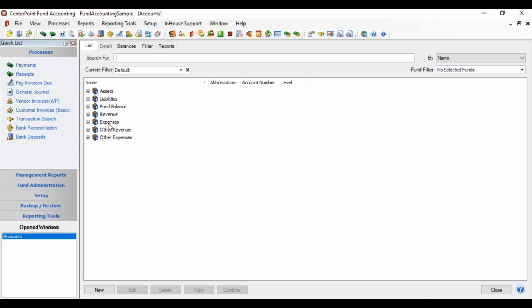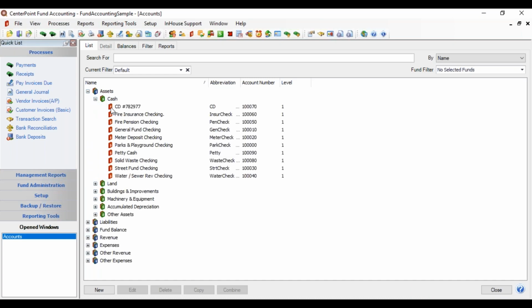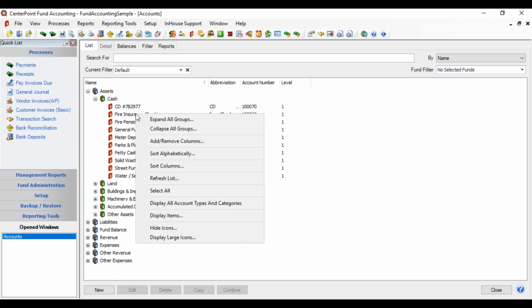First we're going to see all of the different account types, and you can expand any one of the account types and see the categories that are beneath it. And under each account category are the accounts that you have in that particular category. There are several right-click menu options that you can use for displaying your account list.